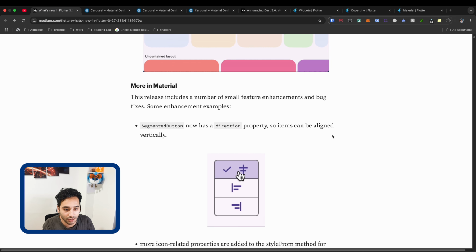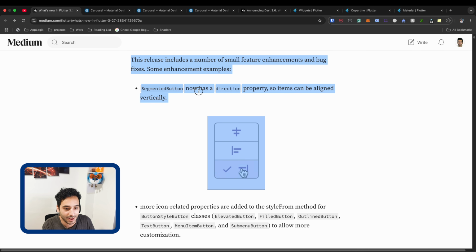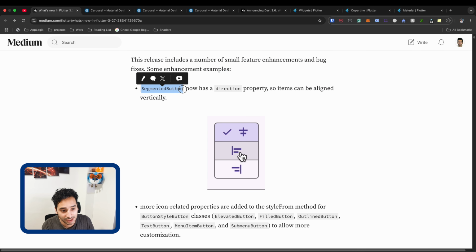And the other one is more on material. So there are some changes on the material widgets. For example, in the segmented button, we have direction, and you can align it, for example, vertically. And there are some small changes that you can read about.